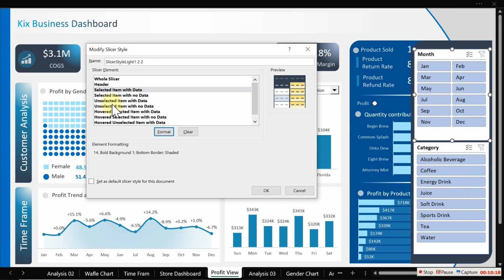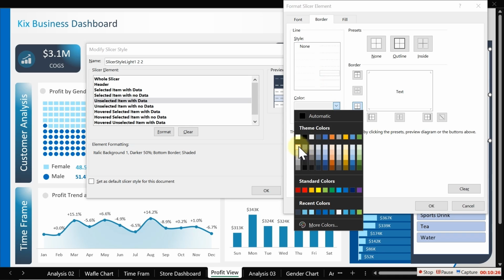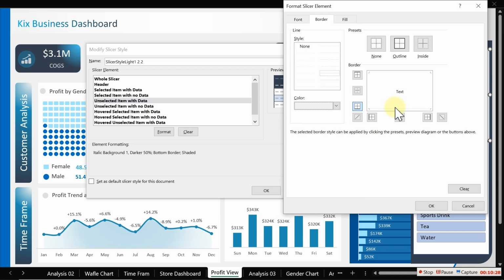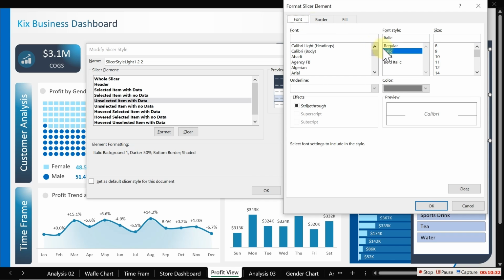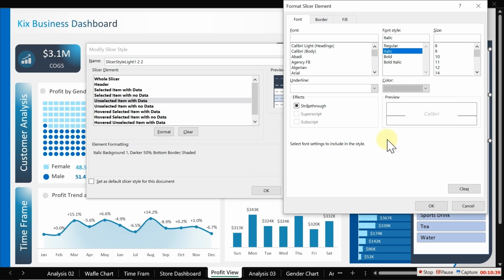Click on OK. On selected item with data, if I click on format right now, I want to put border on it. The border should be this one, and I have to select this very color here. Just something very thin and a bit different from the previous one. For the font right here, I want to have it on italic, and the color should be something like this. Okay, we can come here and change it later after all.